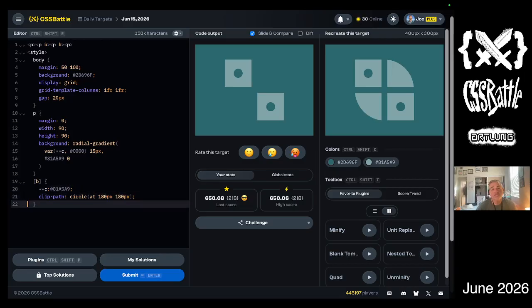I think what this is telling me is that this is more hassle than it's worth. I want to do a clip path that is larger than the element, and apparently I can't do that, or I don't know the syntax. I guess I can go look that up on MDN, the circle CSS function.